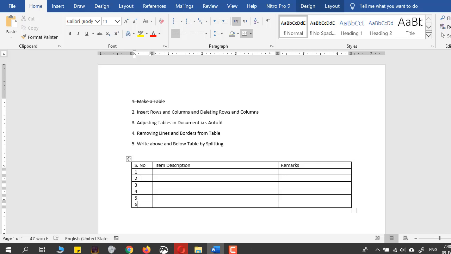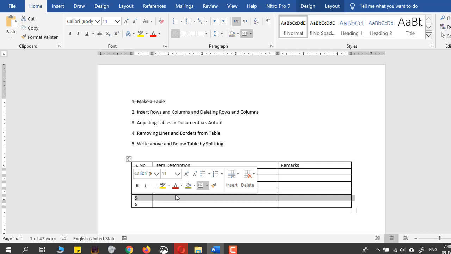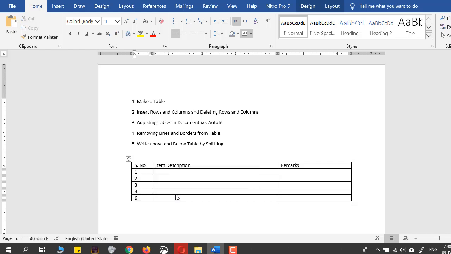Okay. Secondly, how do I delete a row or a column? Let's suppose I want to delete this row, the fifth row. So I will just select this row and I will press backspace. And as you can see, it is deleted.